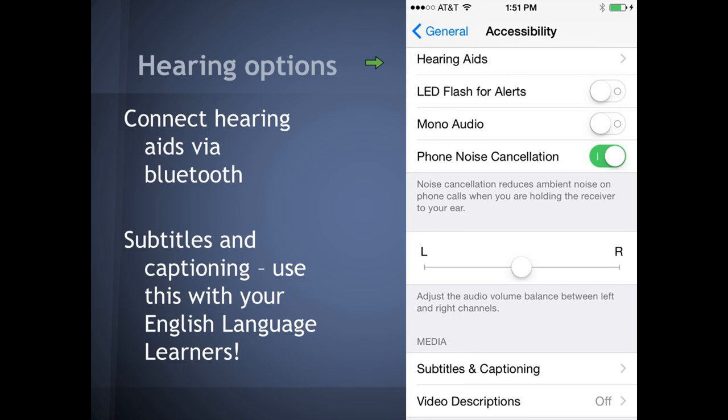My mom just got Bluetooth-enabled hearing aids, and she has had to work with the doctor to learn how to connect the hearing aid to the device, and so it will speak clearly. So there's a little bit of a learning curve involved there.